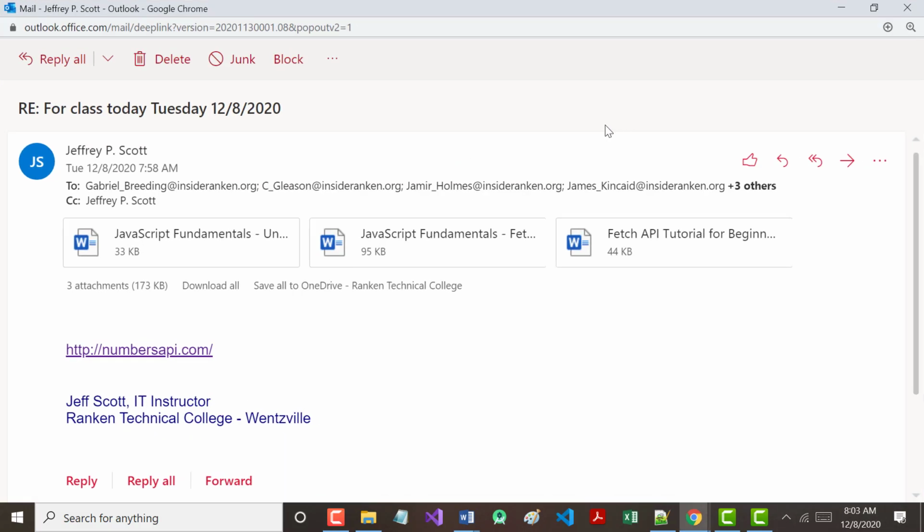All right, I'm going to get started. I sent you all an email this morning, and it's got 3 articles in it. 2 of them are entitled JavaScript Fundamentals, and one of them is Understanding APIs. The other one is the Fetch API, and then there's a Fetch API tutorial. It doesn't pay to go over these in a lot of depth and breadth of coverage.